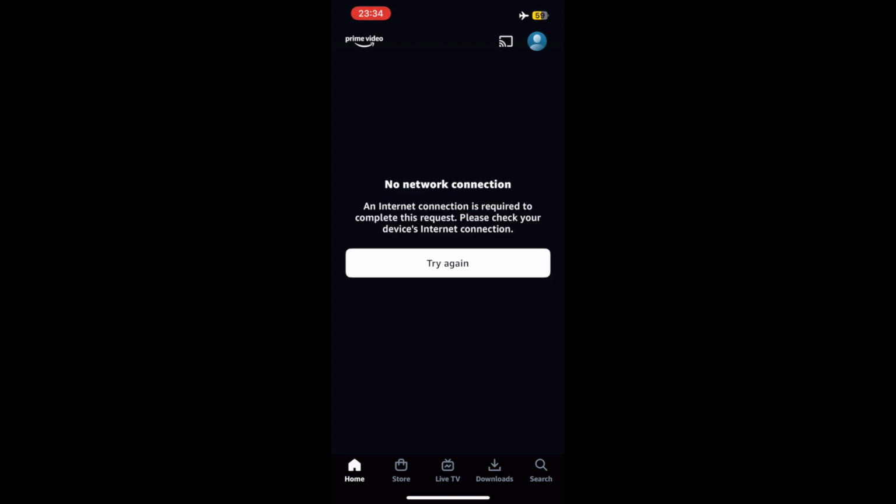So what you want to do is go to the bottom right hand corner of your Amazon Prime Video app. You'll see downloads just there. Go ahead and click on that downloads icon.